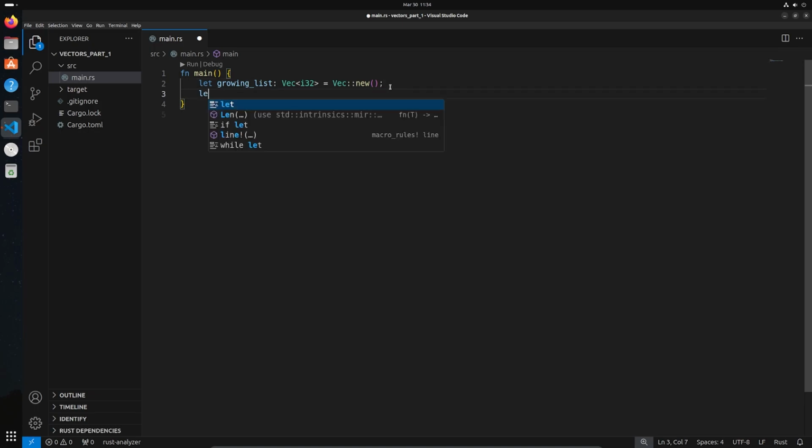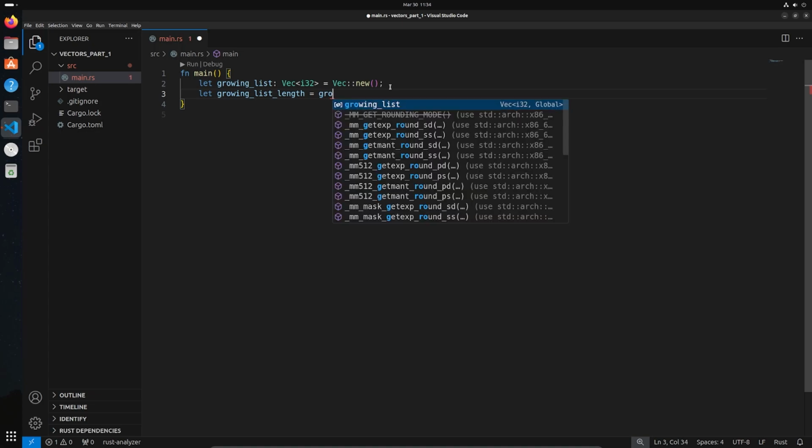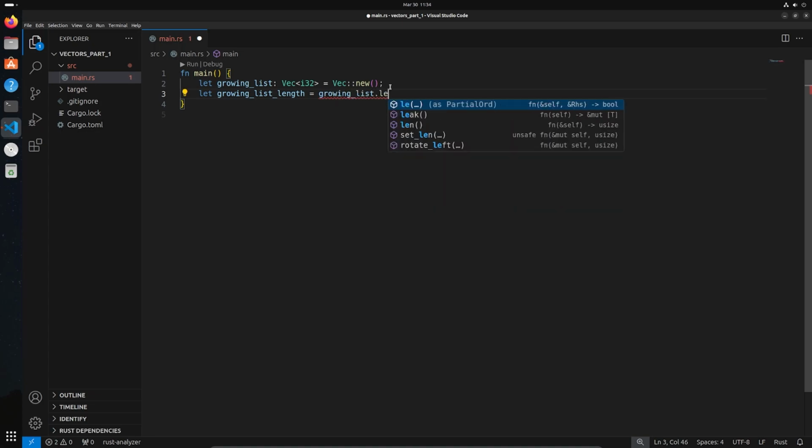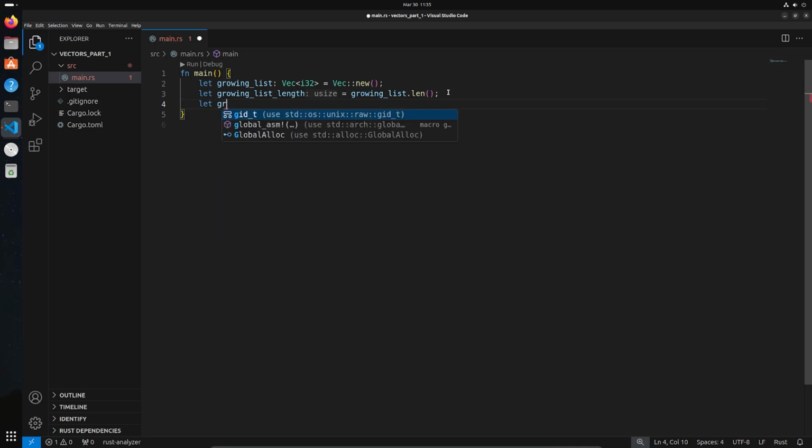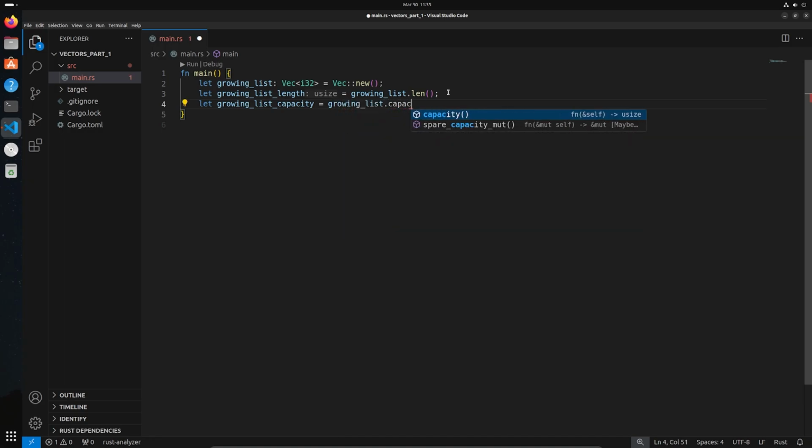So just to prove that, let's just basically print out the length of this list. Like so. And we'll say it's equal to growing list dot len. Len is the function for length on the growing list if you want to see what the length of a vector is. And then we'll also get what we mentioned in the previous video, its capacity, okay? So growing list dot capacity, right? Again, it's another function associated to the actual vector. Cool. Now we'll just print these out.